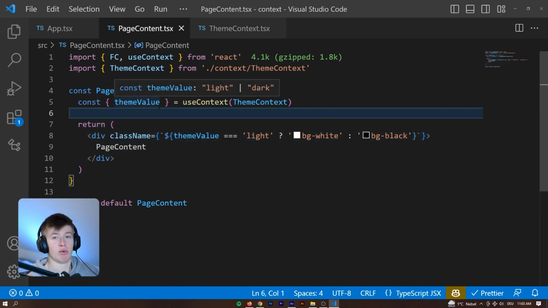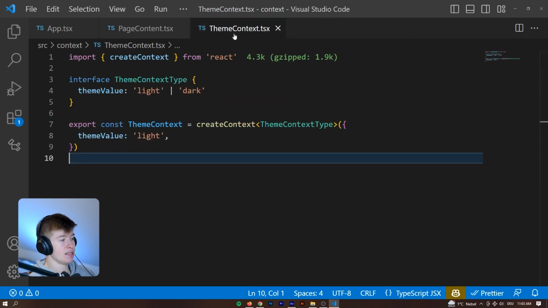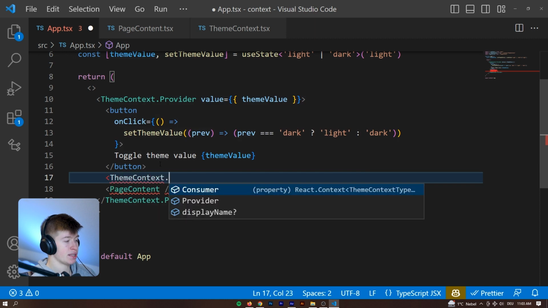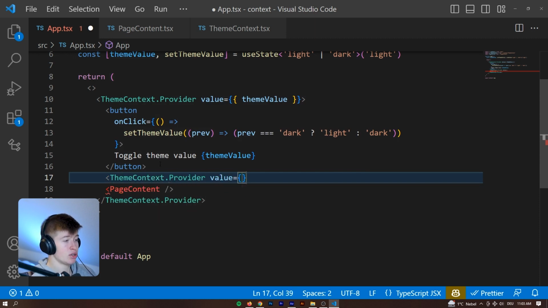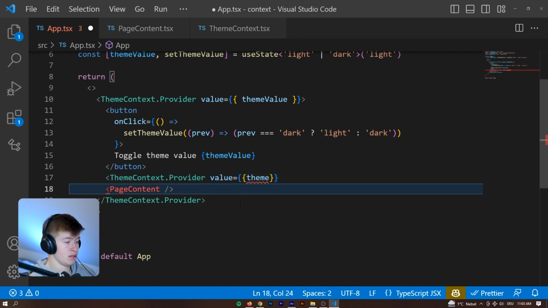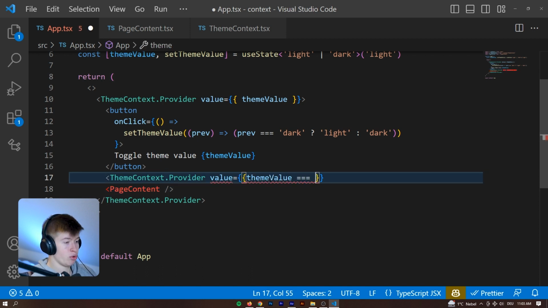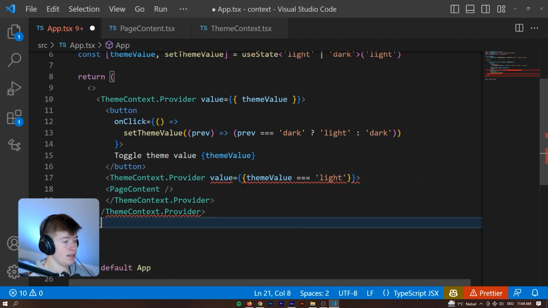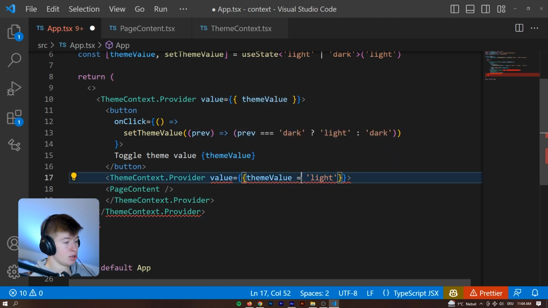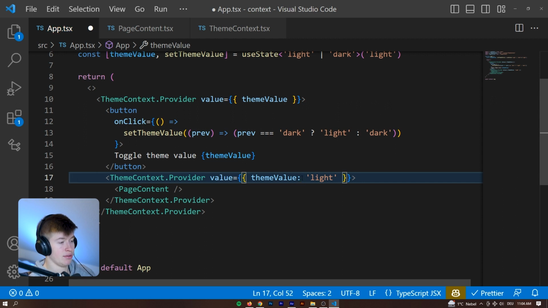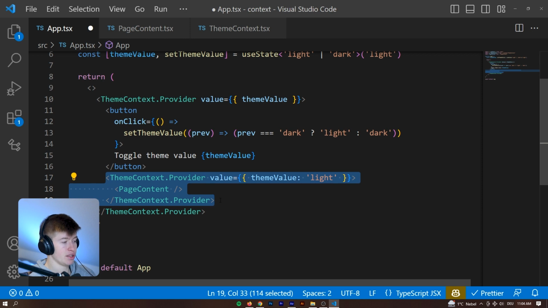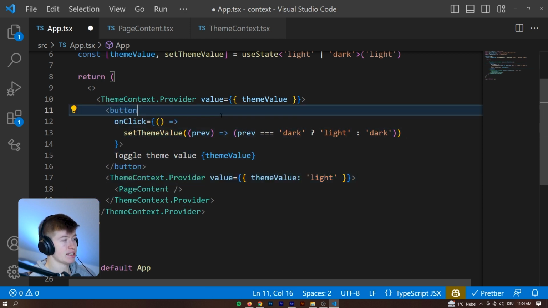Now, one interesting caveat with context is that you can provide it multiple times and for different values. So we could say ThemeContext.Provider again, and this time we could provide a value of theme value, but that is always gonna be, for example, light, right? And we can close that off with ThemeContext.Provider, pass that in here, and that shouldn't be a triple equal, but I think it's called a colon right here. So we are overriding the value just for this page content, but this button still gets the actual value.